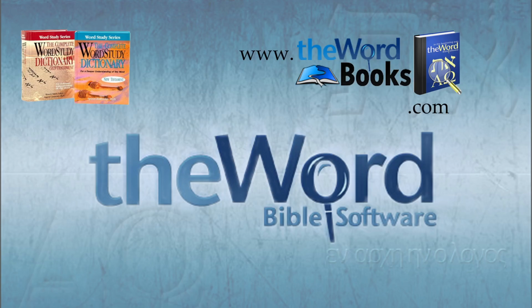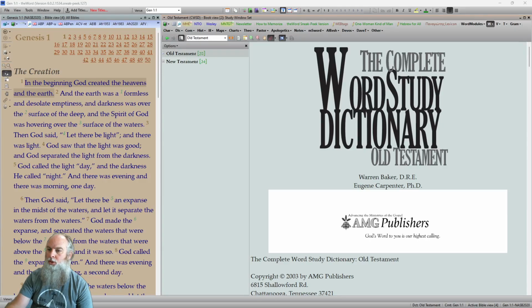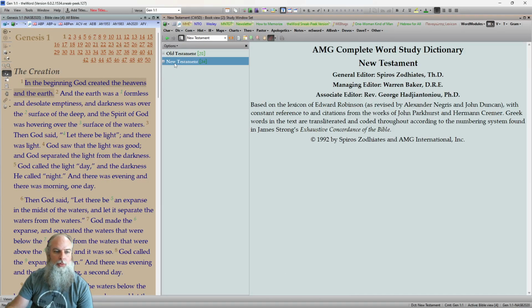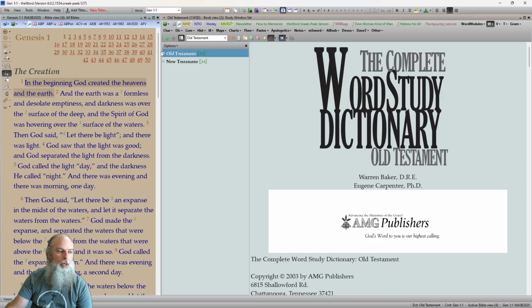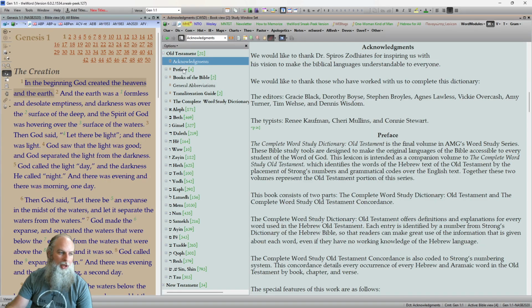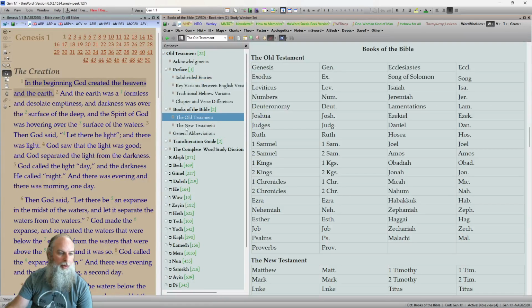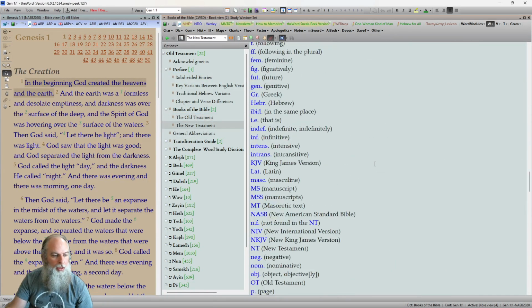Today we have the privilege of doing an overview of a combined module of two books: The Complete Word Study Dictionary for the New Testament and the Complete Word Study Dictionary for the Old Testament. Here in the Word, as we look into it, we see we have an Old Testament portion and a New Testament portion. These are both by AMG. You get some acknowledgments, some prefaces, books of the Bible, how they're abbreviated, different things like this throughout that we attempt to explain.